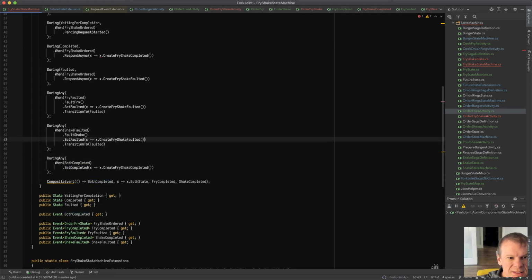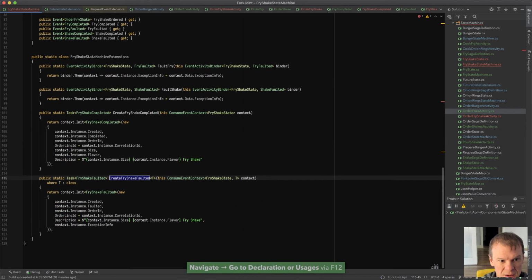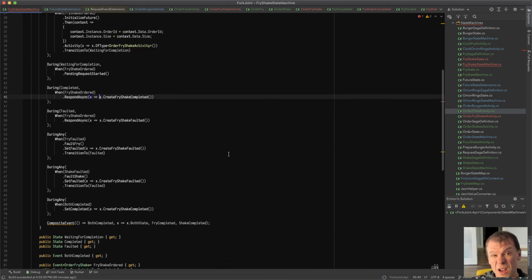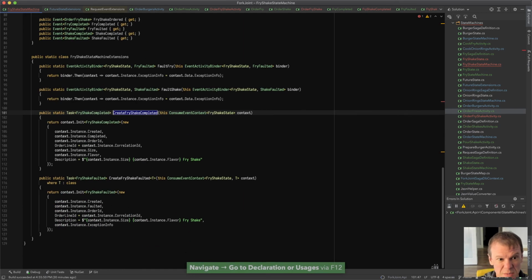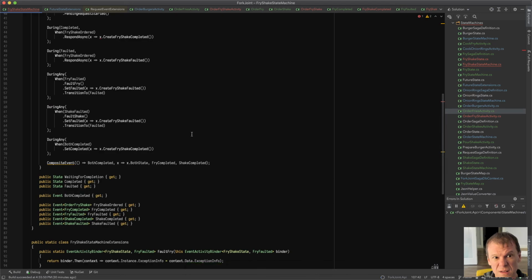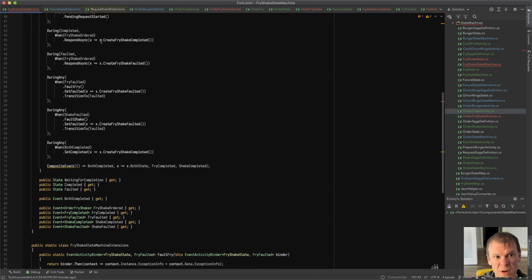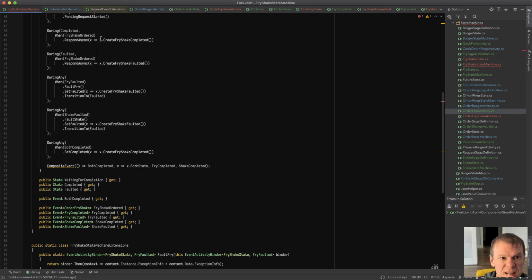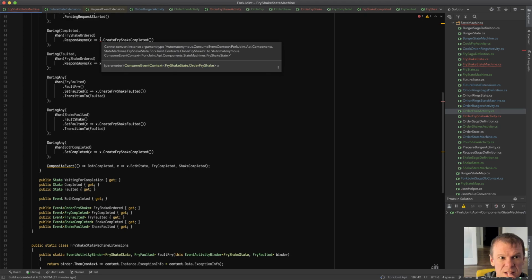But if we have a faulted, we're going to have to do the create faulted, and we have an event for that, so that should work. Okay. This is a lot of speculative code here. Let's see where my one error is left. Okay, so you want me to respond with create fry shake completed, but I just took the type out of that. But that's okay, isn't it? Why are you mad, bro? Respond async, cannot convert instance argument to type consume event context. That's crazy.